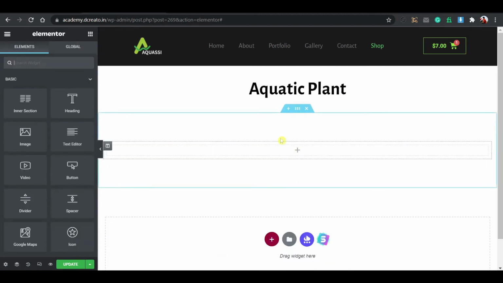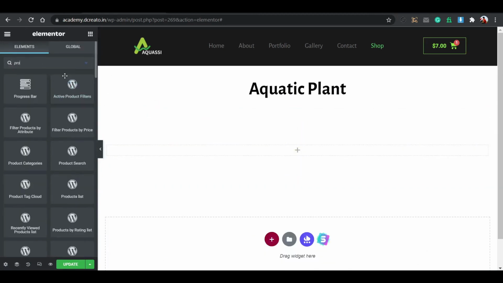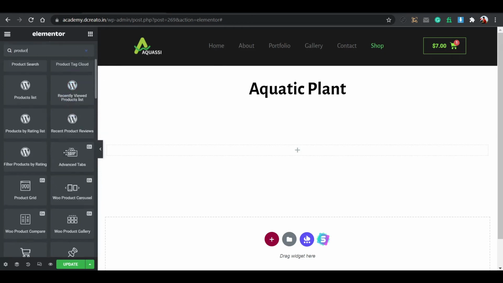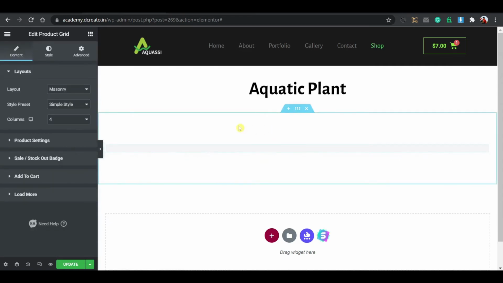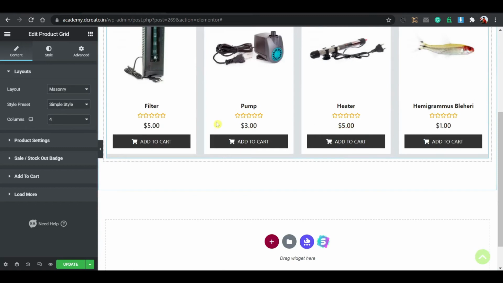So click on the plus icon and search for product. We'll see this is the product grid, that is Essential Addons. You can see here this is the EA features, that means Essential Addons. So I'm just placing the product grid from here to here. Then you can see that all the features came.